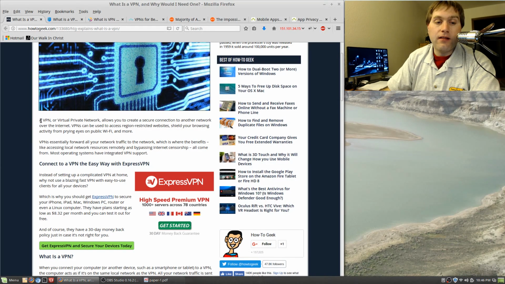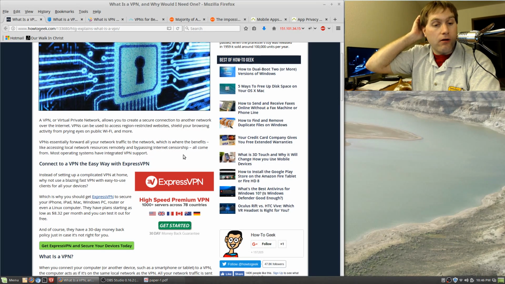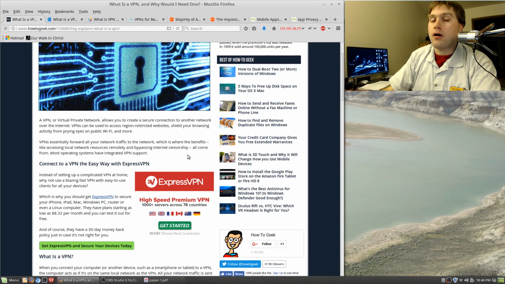And they tell us right here, a VPN, virtual private network, allows you to create a secure connection to another network over the internet. VPNs can be used to access region-restricted websites, shield your browsing activity from prying eyes on public Wi-Fi, and more. Okay, there's nothing about that is not true. VPNs essentially forward all your network traffic to the network, which is where the benefits like accessing local resources remotely, that's true, and bypassing internet censorship all come from. So that is also a part of it that is true.